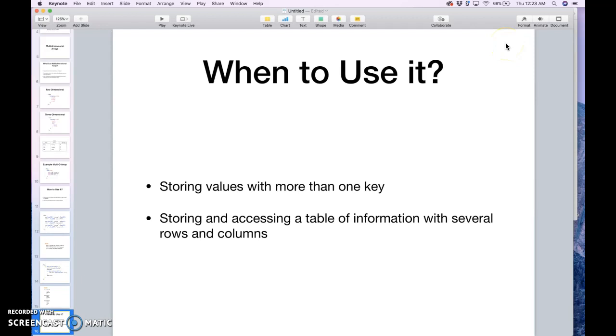So my last question is, when do you use it? If you have a table of information with multiple columns and rows, multidimensional arrays become incredibly useful. So that is one of the main reasons why you would use it. If you also need to store values with more than one key, which is basically what I just said, then it's also incredibly beneficial as well.